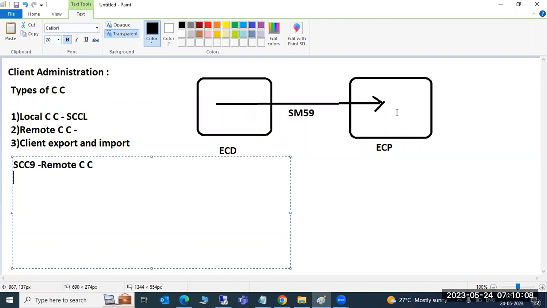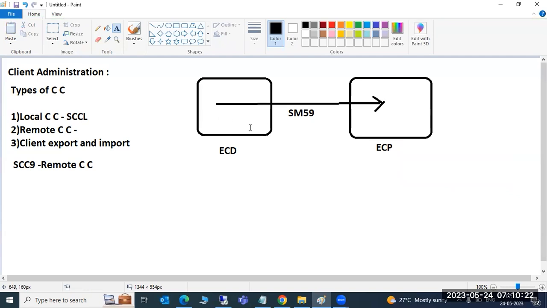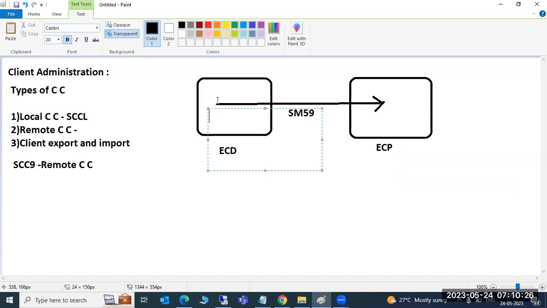It means if you need data, you have to log into the target system, execute the SCC9, and then pull from ECD. But sometimes it's a push mechanism. Push mechanism means you have to log into the ECD system, then push the data from ECD to ECP. That is the push mechanism.